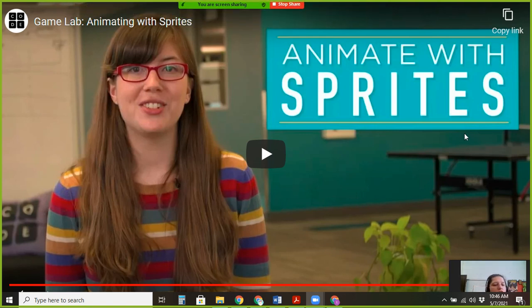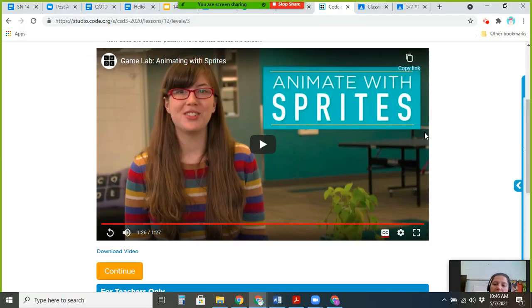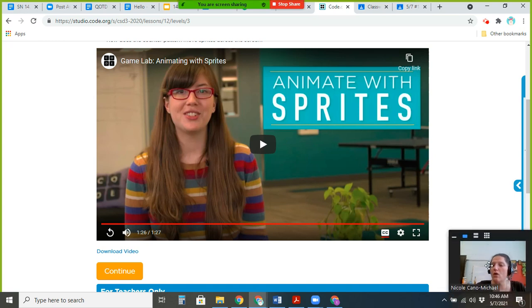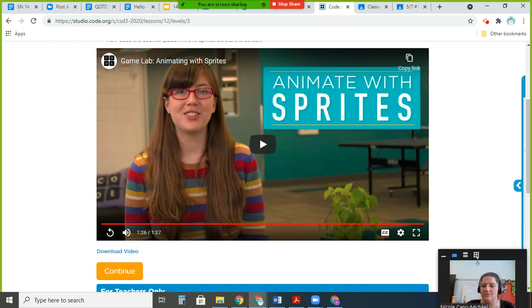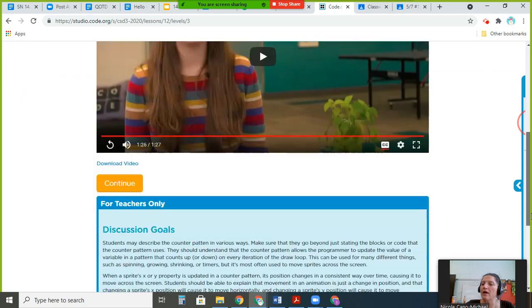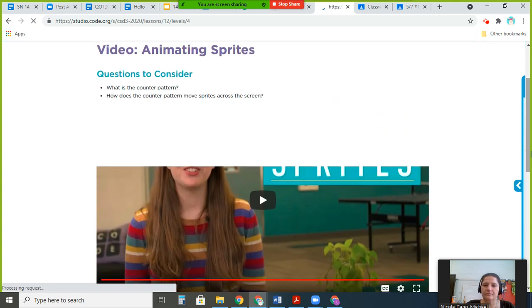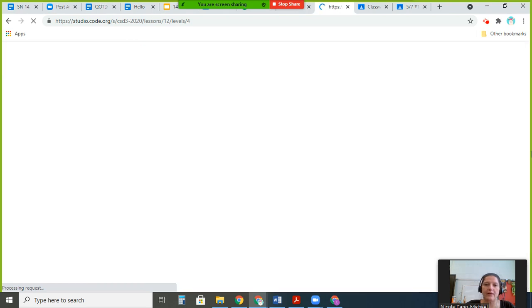All right, so ladies and gentlemen, we now can get our sprites to move, which is kind of exciting because up until this point, we really haven't had a whole lot of control of the movement of our sprites, which is okay, but we're always looking to do more. As always, when you're done with the video, go ahead and make sure you hit continue, even though my computer is super slow today.